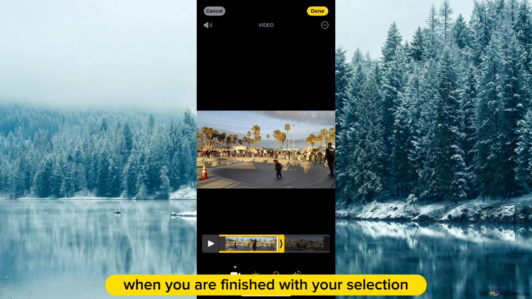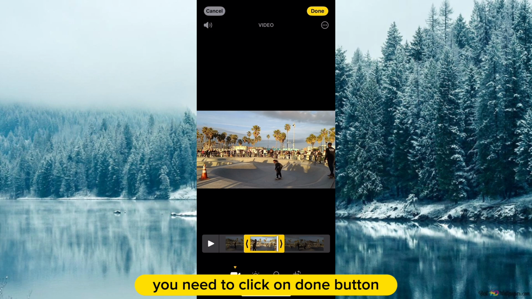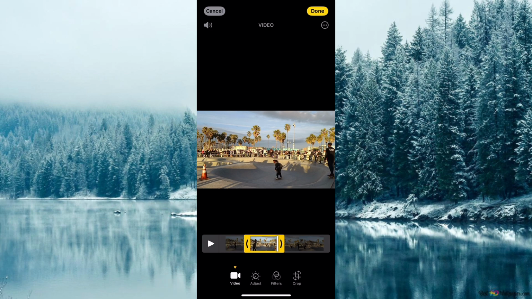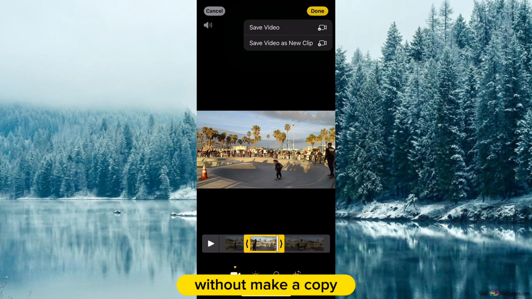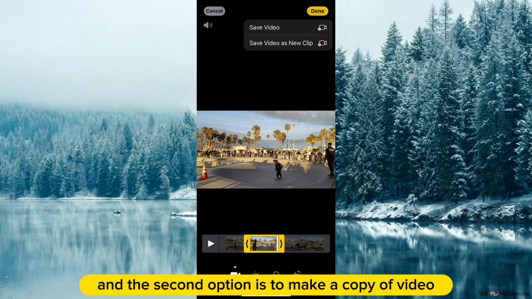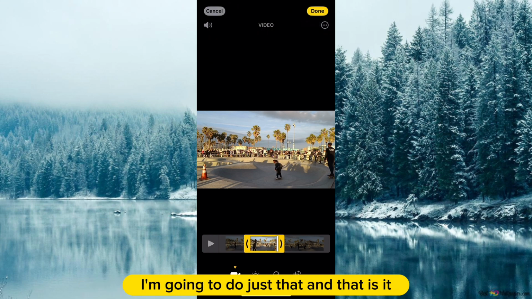When you are finished with your selection, you need to click on the Done button in the top right corner of the screen, and that shows you two different options to save a video. The first option is to save this part of the video without making a copy, and the second option is to make a copy of the video. That means the video will be saved as a new video. I'm going to do just that.